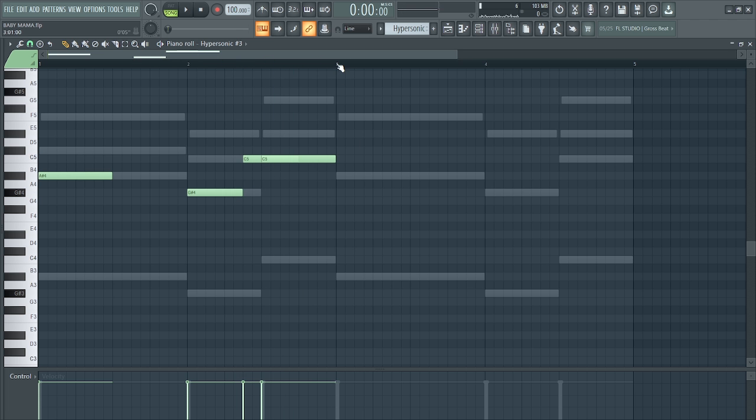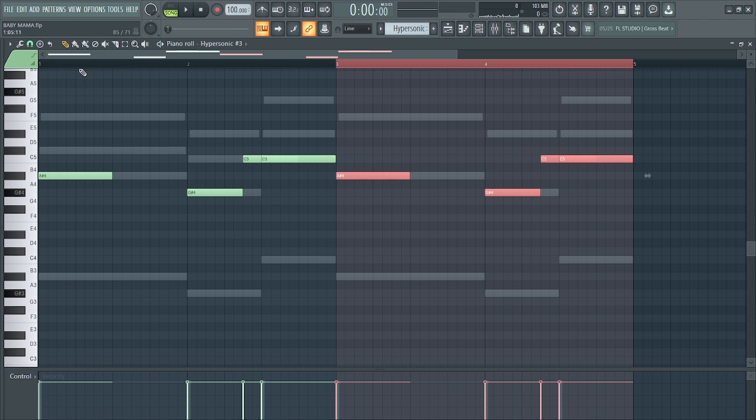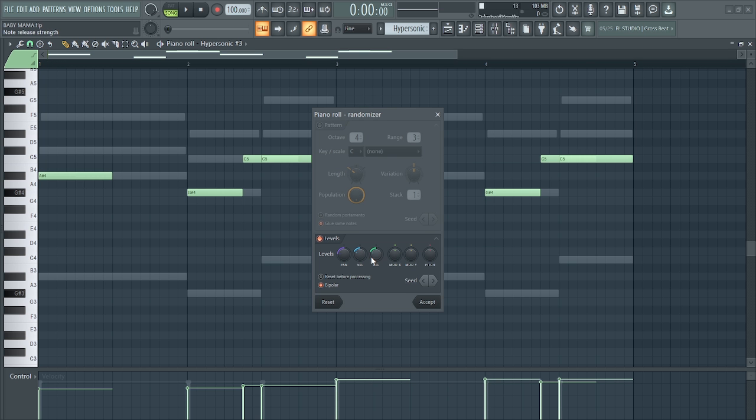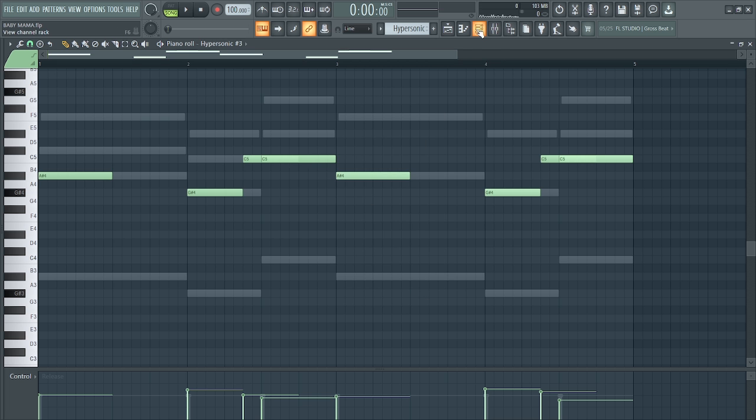I'm gonna highlight everything, guys. We want to keep everything simple, guys. Hit Alt plus R, then we're gonna play with the velocity. Alright, accept. Then I'm gonna route this to the mixer track.